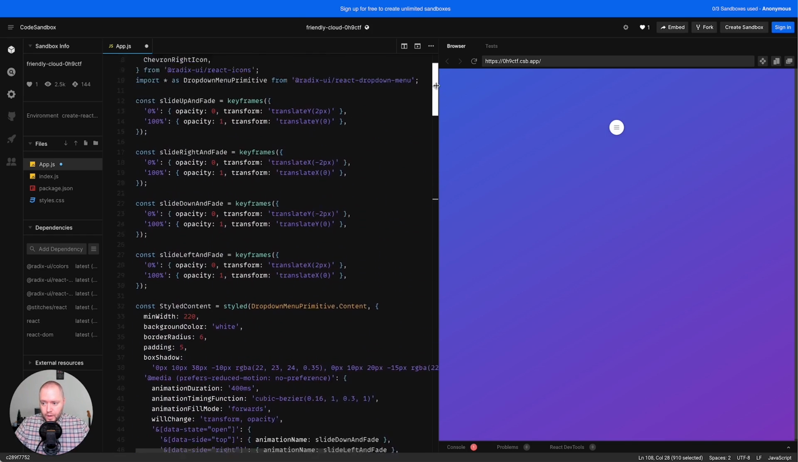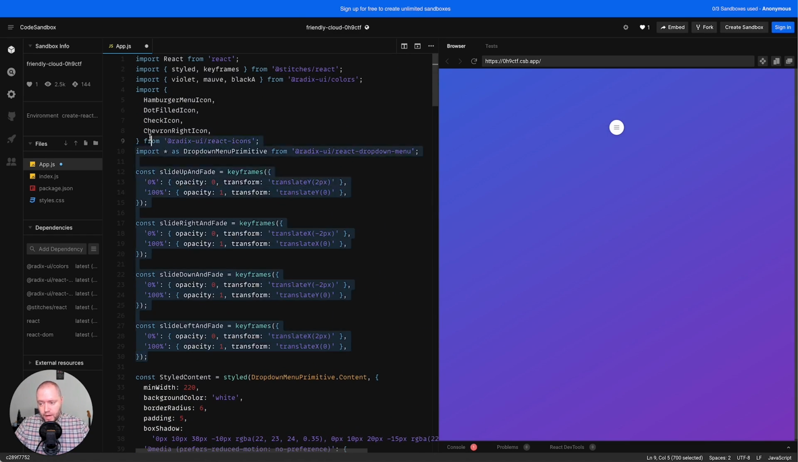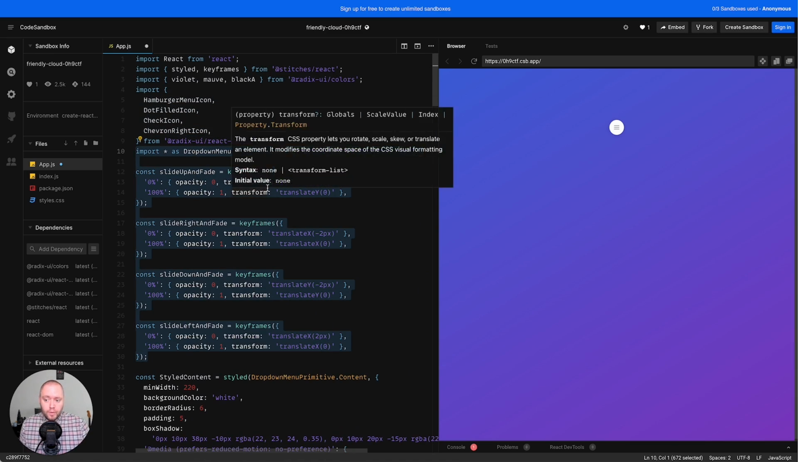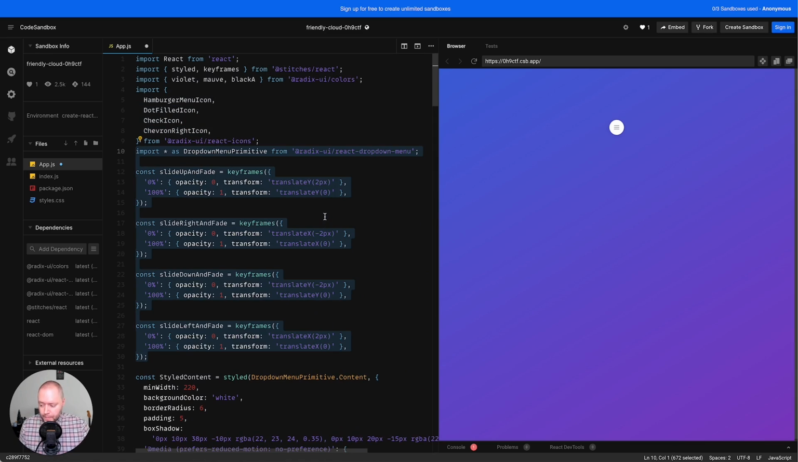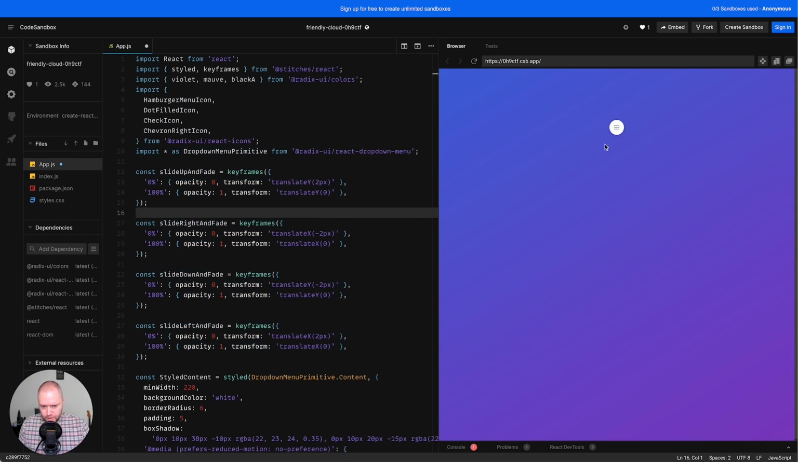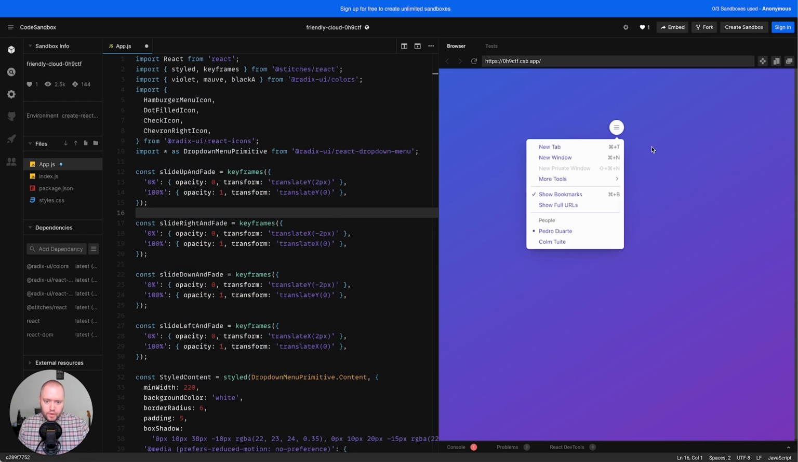And up here, I'm using CSS keyframes for animation, but again, Radix is compatible with animation libraries like Framer Motion, so you can use those if you prefer. Let me show you some of the features of the Radix dropdown menu. Let's start with keyboard interactions. The Radix dropdown menu opens with the spacebar and opens with the enter key.